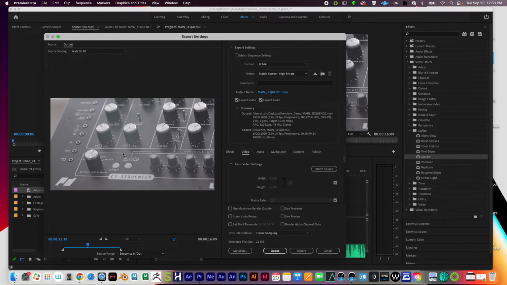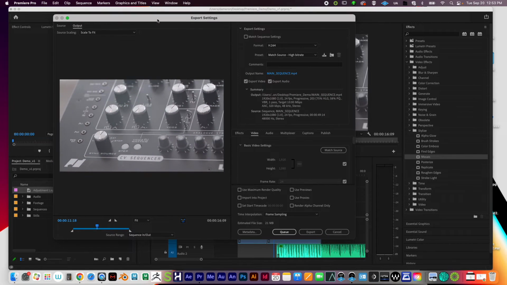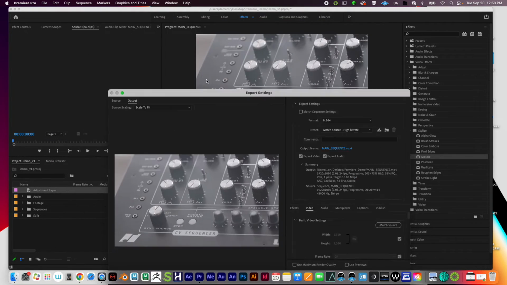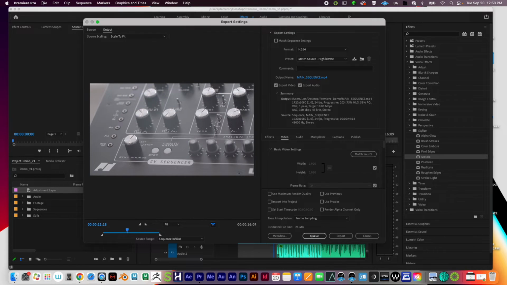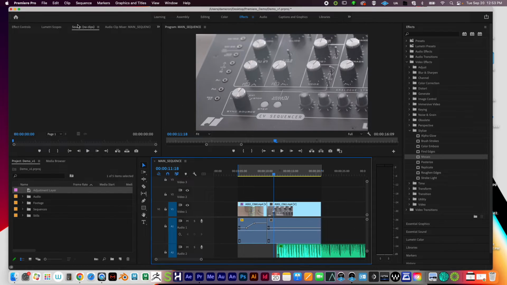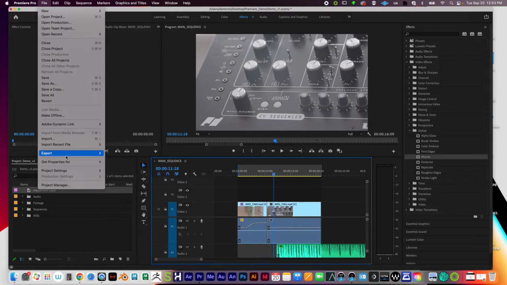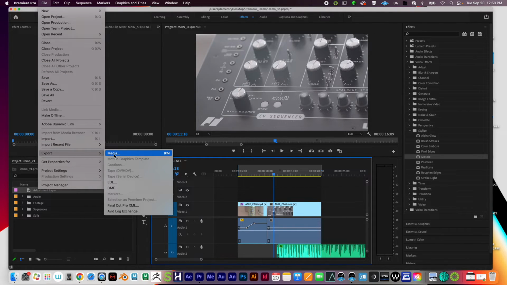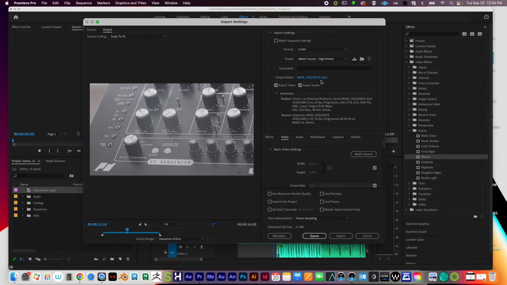And it'll take 1 second. And it'll come up right here. So again, it's File, Export, and Media. Let me just show that one more time. File, Export, Media right here. And this window will come up.